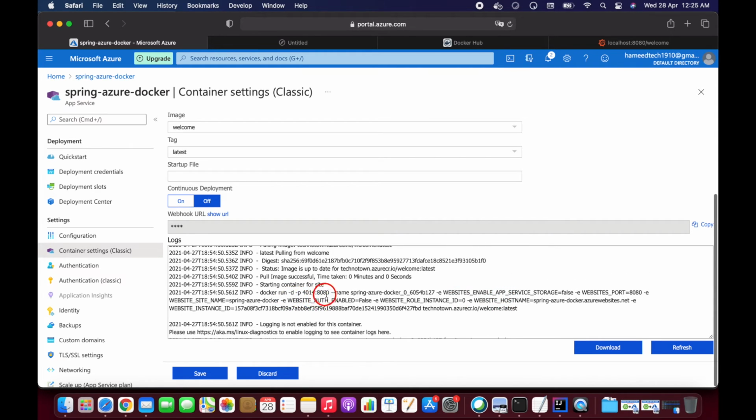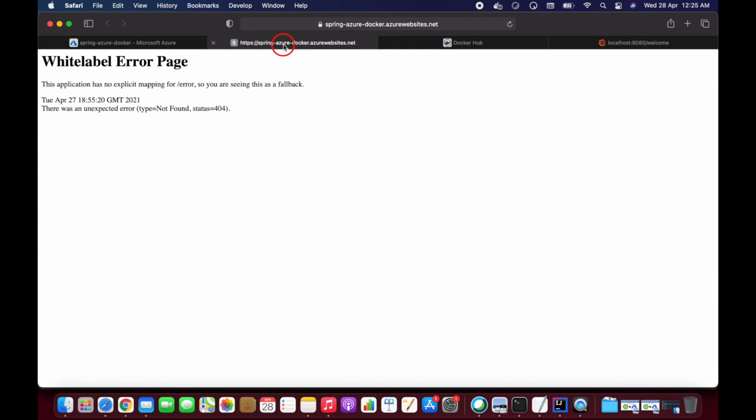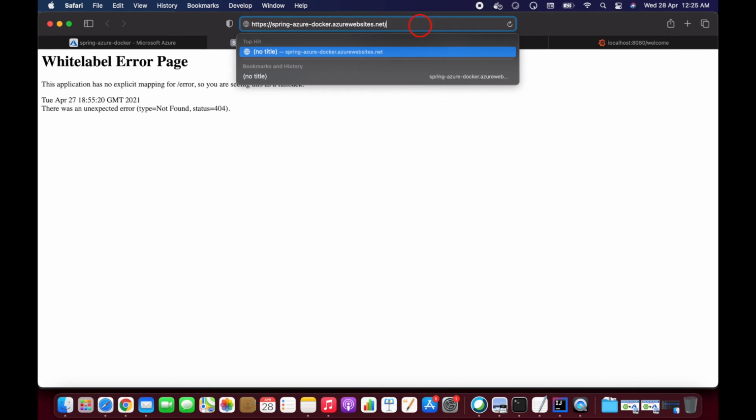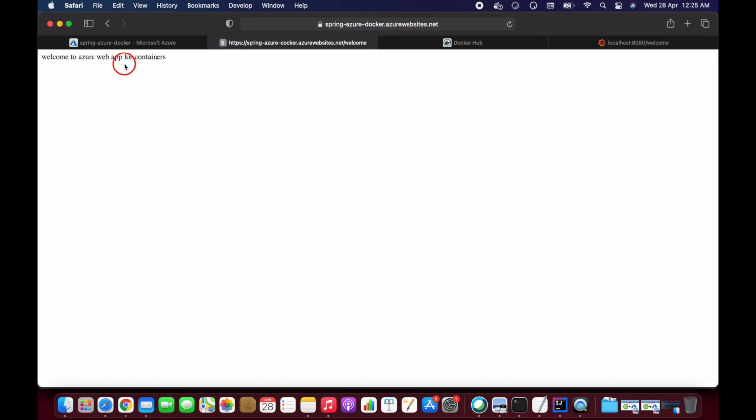So docker run 8080. Okay, so now if you observe here, it's running on 8080. It's mapped to 8080. So let's open this page and let's hit the endpoint, guys. Okay, so it's working fine now. If you see here, we got the output: welcome to Azure web app for containers.